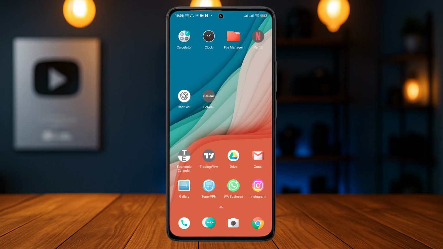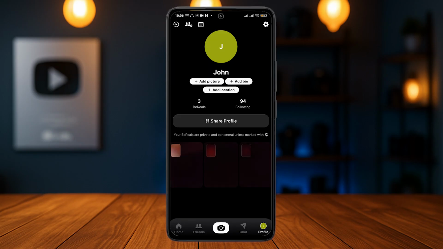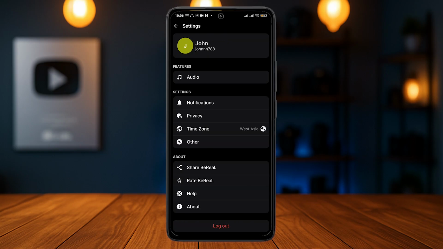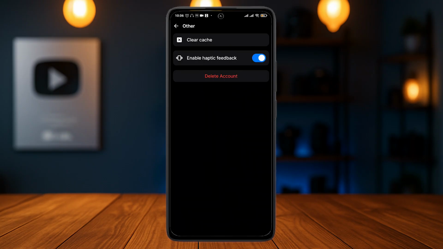For whatever reason you're trying to delete your BeReal account, let me show you the quick steps you'll need to follow. Just head over to the profile section on the bottom right and then tap on the settings icon on the top right. Once you're inside of settings, you'll need to head over to other. Inside of other, you'll see this option called delete account.